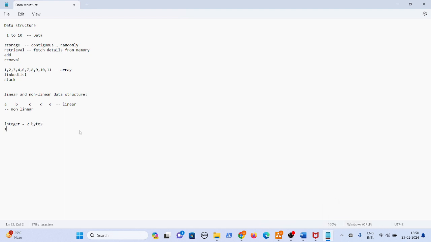Now the first student is at the first location. Now how to calculate the memory location of the 10th student? What is the first student's location? 1, plus how many students are there between the first student and the 10th student? 10 minus 1, 9, into how many bytes each person takes? 2, right? Now it means 1 plus 9 into 2, 18, 19. So at the 19th location, you will have the 10th student's details.